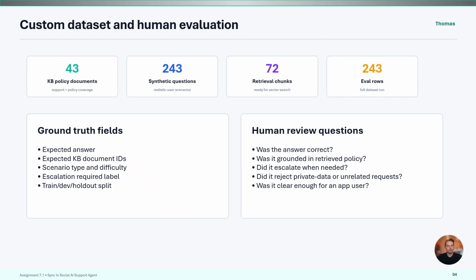As a team, we reviewed sample outputs and asked five main questions. Was the answer correct? Was it grounded in retrieved Sync-in Social policy? Did it escalate when needed? Did it safely reject private data or unrelated requests? And was the final answer clear enough for a real app user?